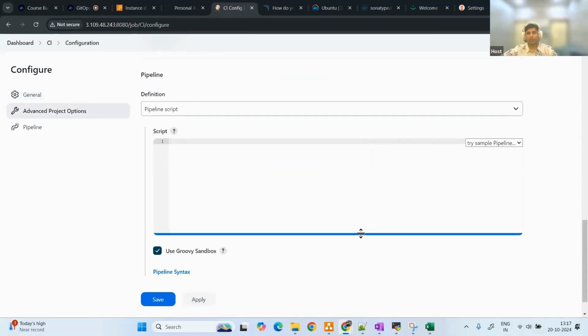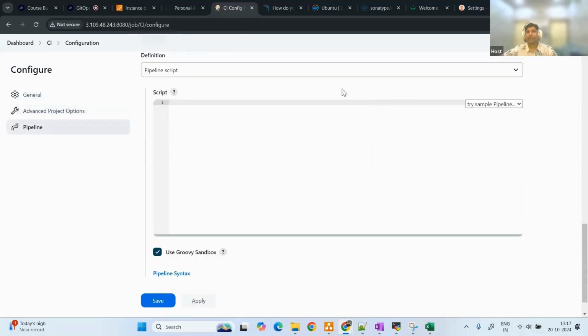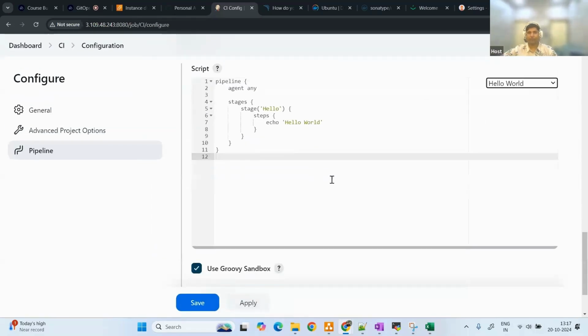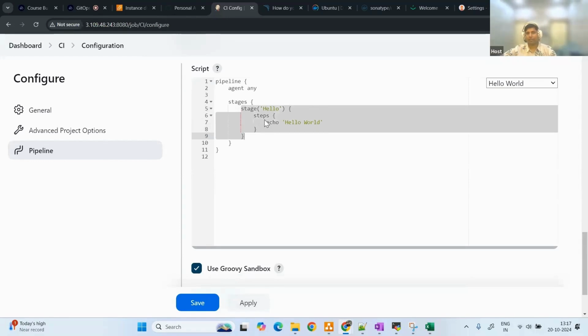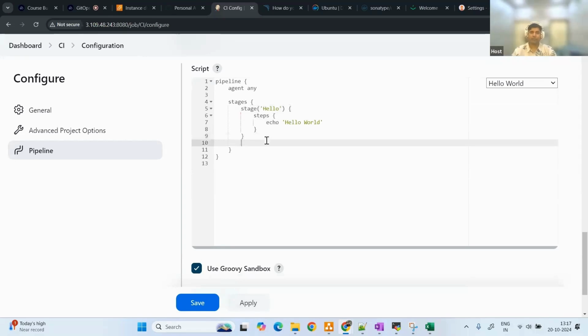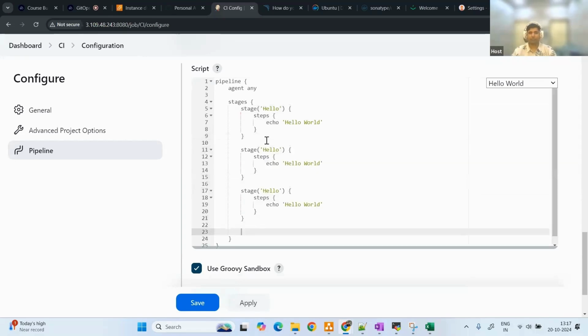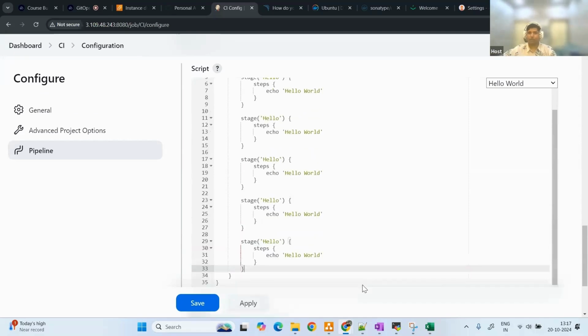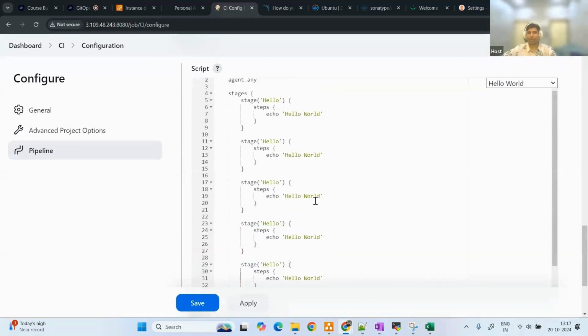Now if you are new to writing pipelines, you can easily take help by first selecting a template. I created a hello world template. Okay, first thing that you have to do, copy the stage. Make sure that you are copying proper brackets. Copy that, create multiple stages now. Okay, 5 stages I have created. Now we are going to modify those stages as per our own requirement.